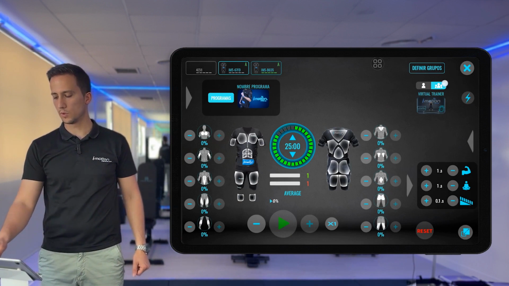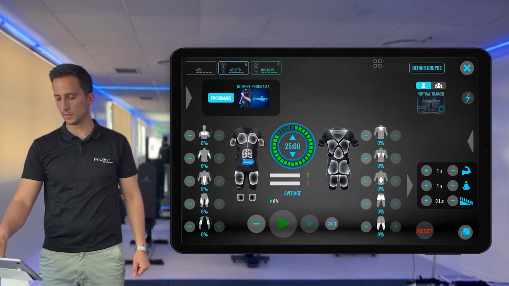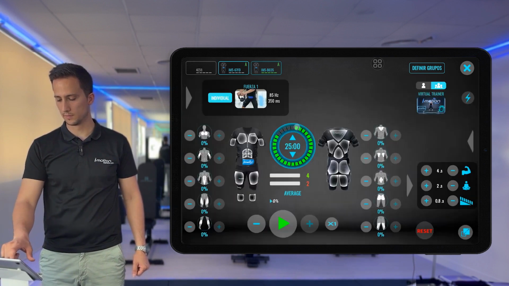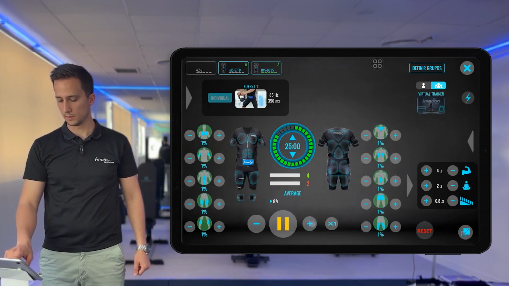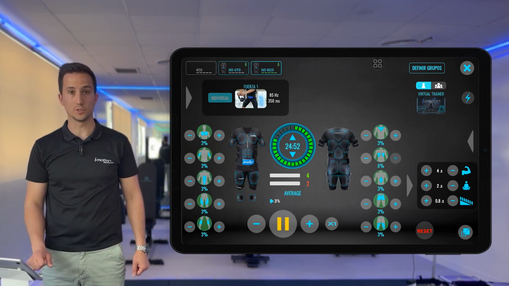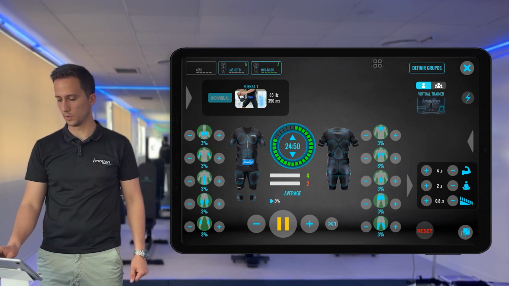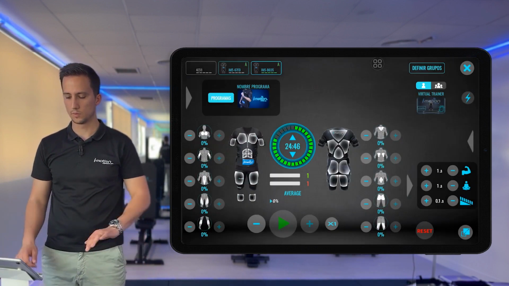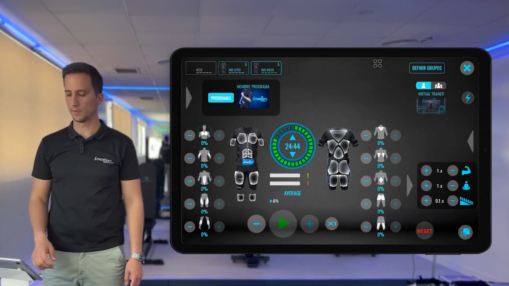We can control them either in group mode or individual mode. Individual, to select whether it's the program to train or the intensities for each client individually, for each one as needed. Group mode. At this point, we will now reset and restore the values.